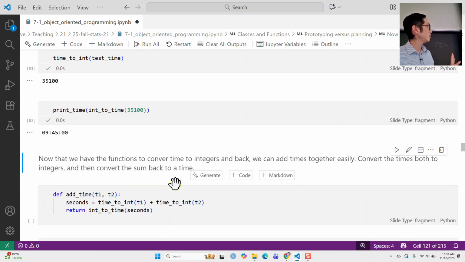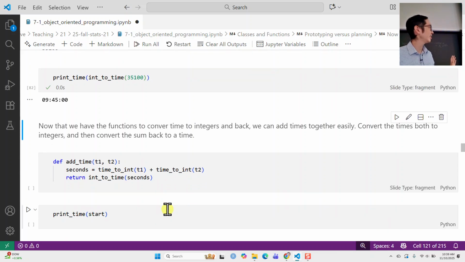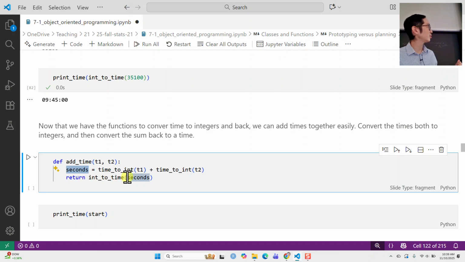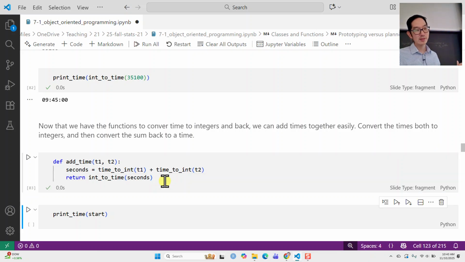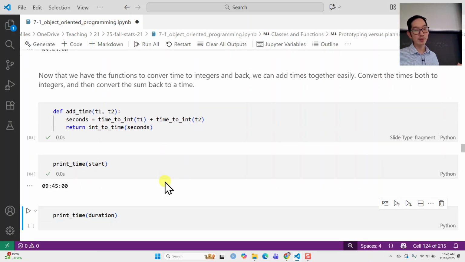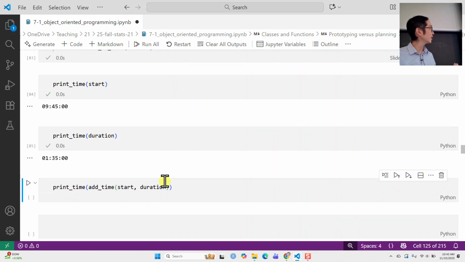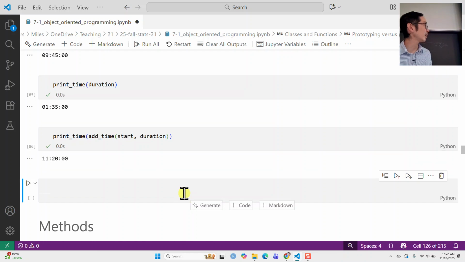And so now, the add time function becomes a lot more elegant, right? Because I can say, all right, take two times, t1 and t2, convert both of those into the number of seconds using the time to int function, and then add those together to get the total number of seconds, and then we'll take those seconds and convert back to a time, int to time. Okay, so my start is going to be 9:45, my duration will be 1:35, and I can say, if we start at 9:45 and it runs for 1:35, when do we finish?